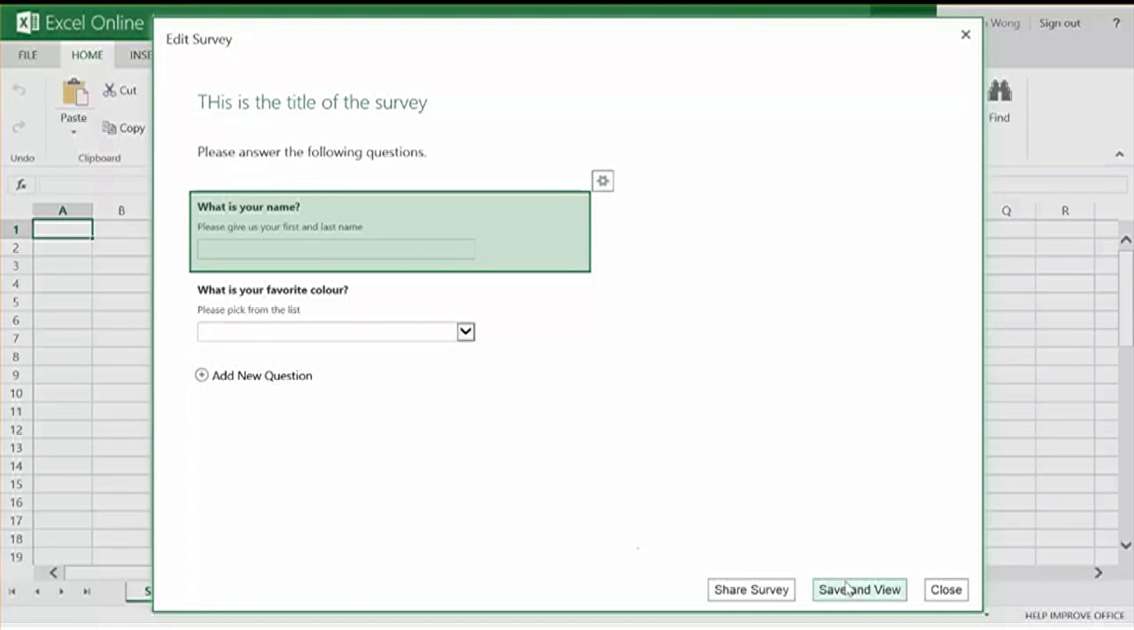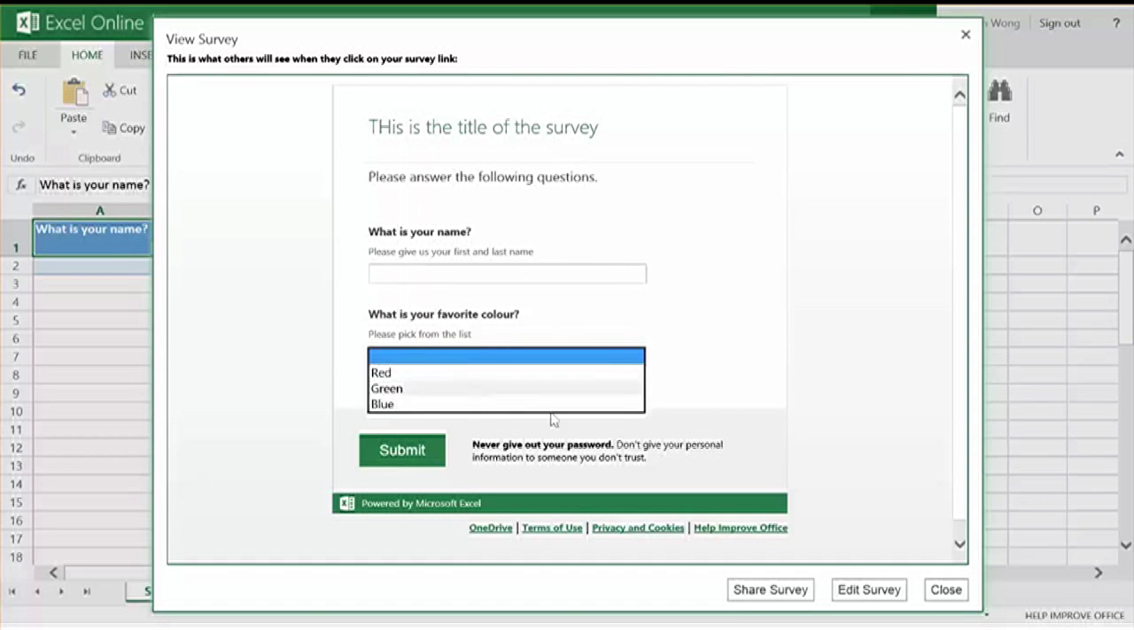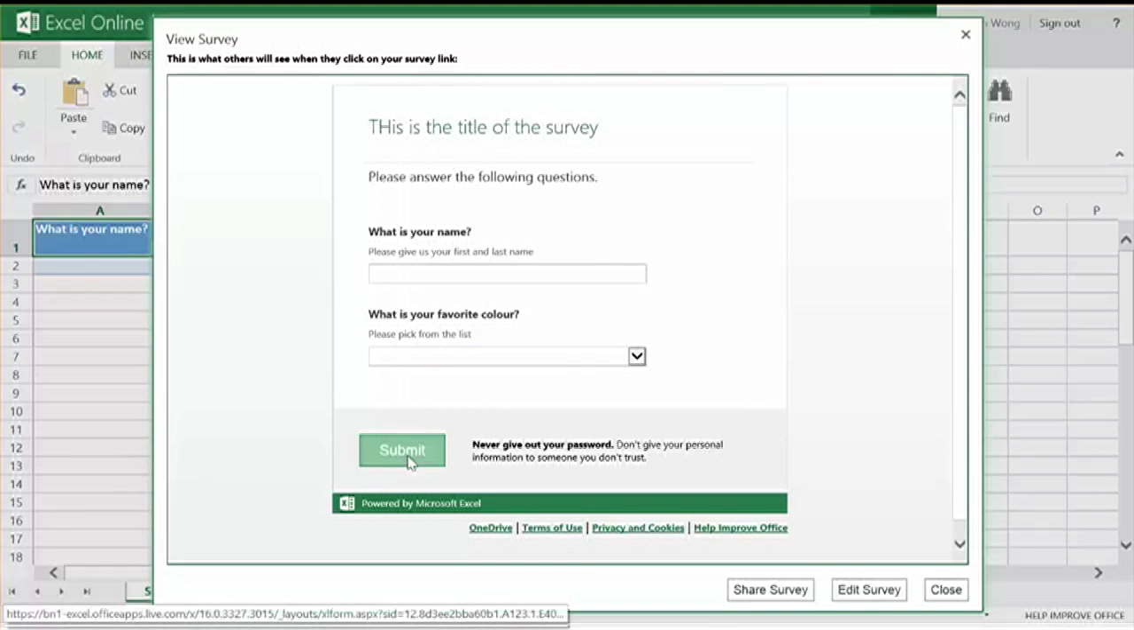Once we're done, we can save and view. And this will preview what it is that we're going to be surveying our users. Or we can just go here and share it right from here. Let's click and save and view first. When you save and view, it'll now present to you what the survey would look like when it's sent out to your users. So this is what they would see inside their web browser. So what is your name and what is your favorite color with a choice? And then they'll be able to submit it.